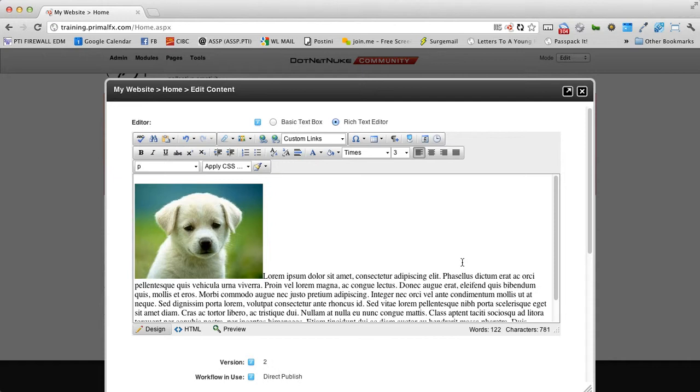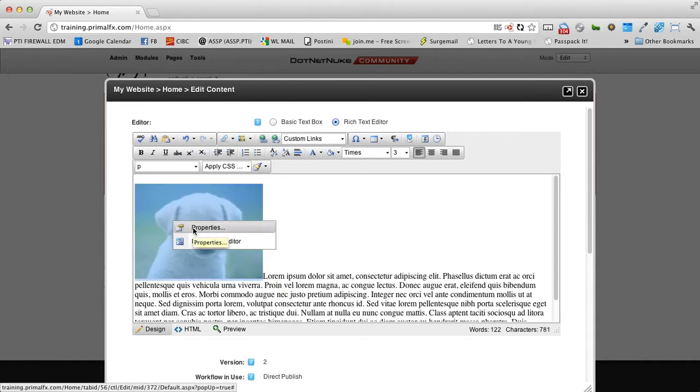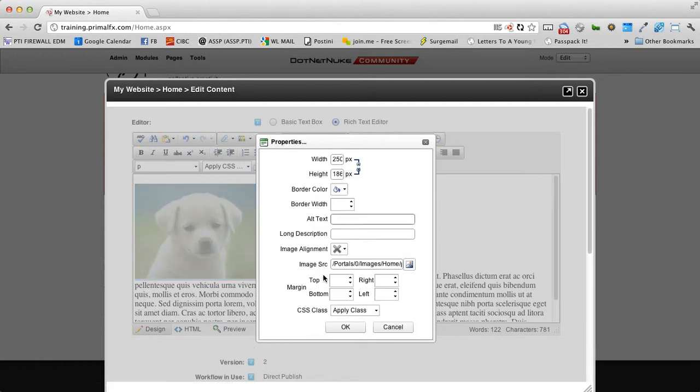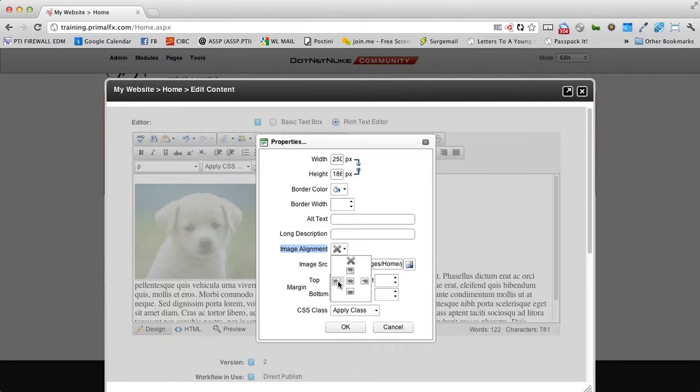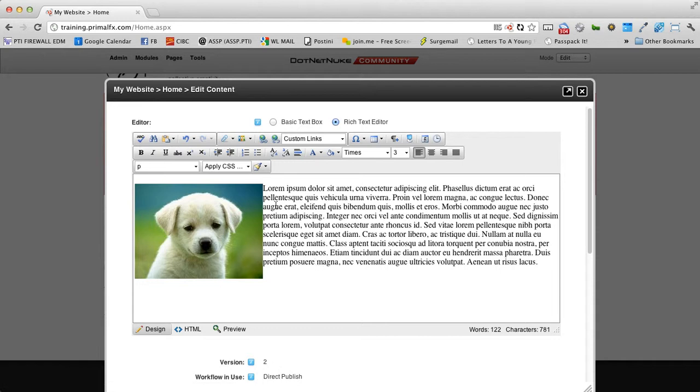Now, if you want this image to be aligned to the left and have your text float around it, we just right-click the image and click on Properties. This will bring us that exact same window we looked at a few seconds ago. Now what we can do is we can choose Image Alignment. We can actually click on the button here, and we can choose to align the image on the left. Click OK. And now the text is on the right-hand side, and the image is on the left-hand side.